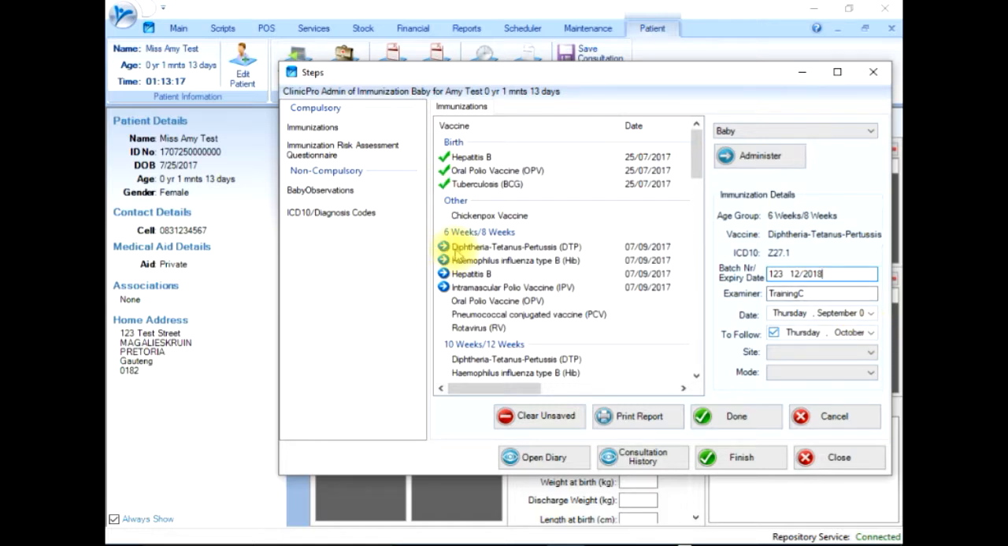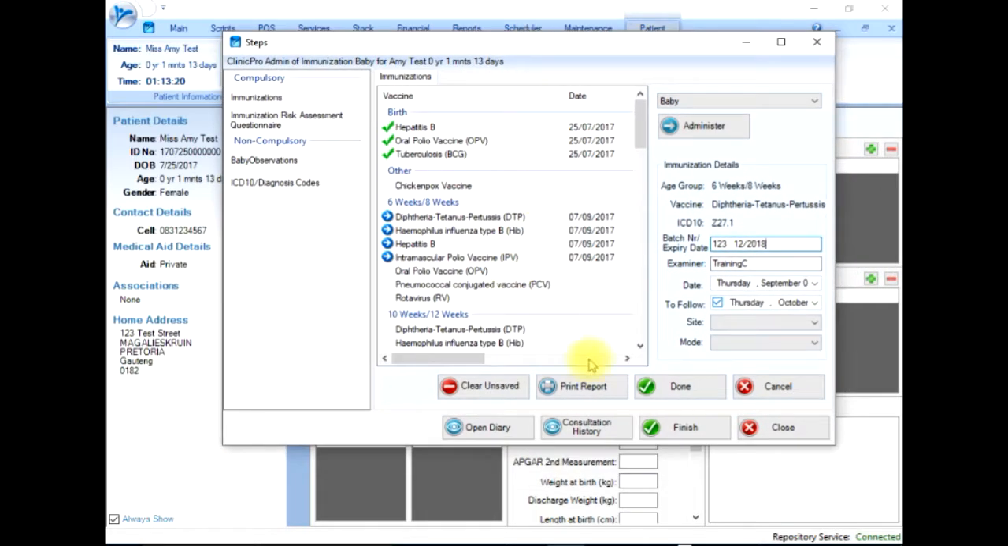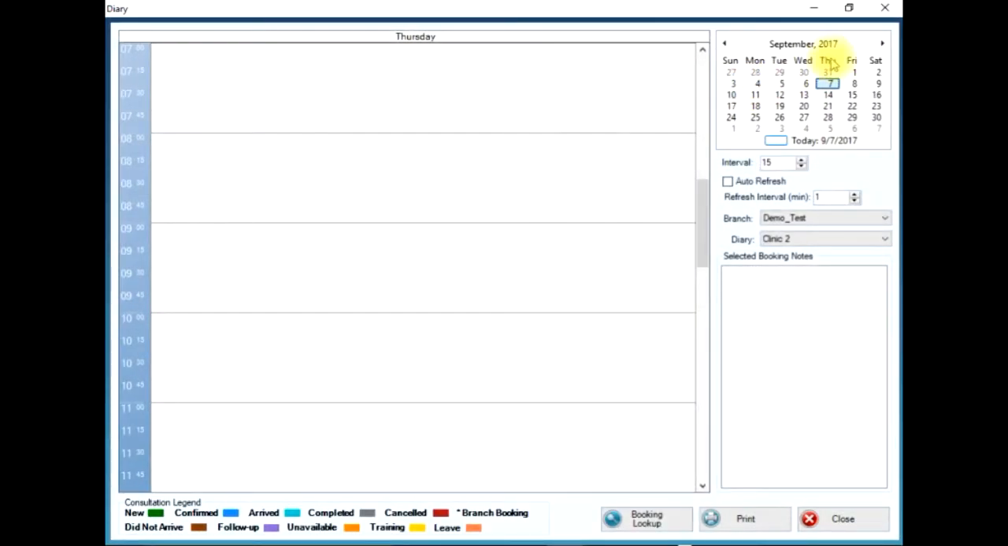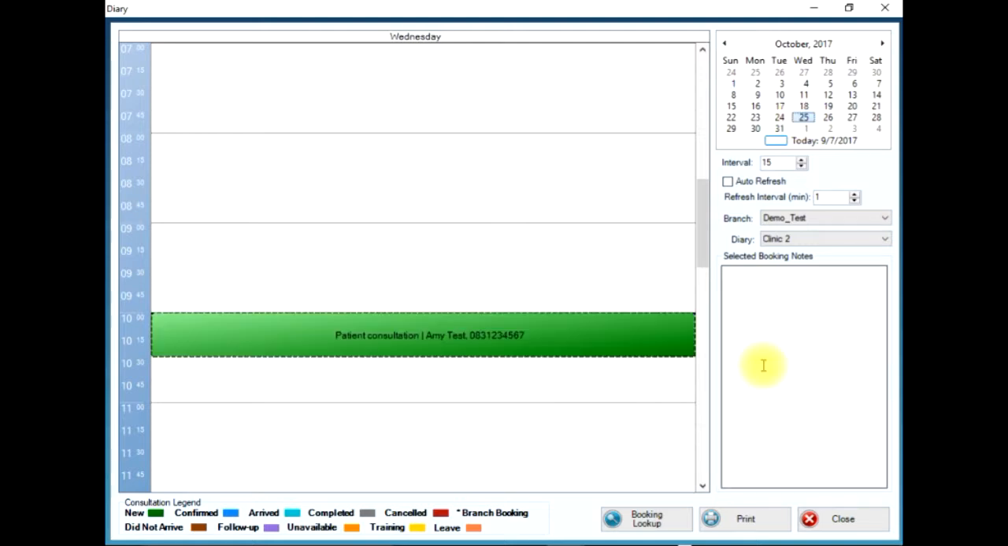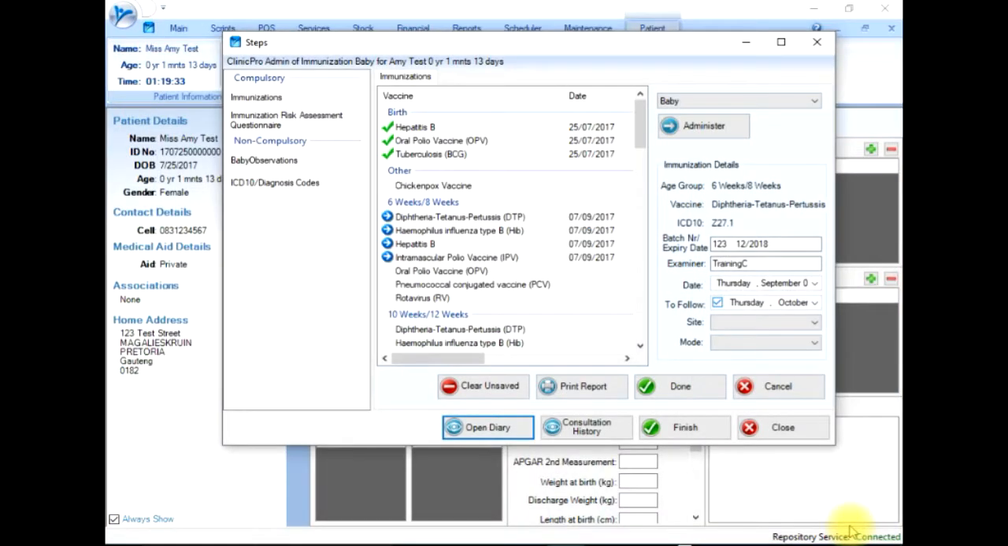In this case, because we want our patient to come back to our clinic, we open our diary, we go to the 25th of October, and we are going to book the patient for the immunization. So we've confirmed little Amy's booking at 10 o'clock on the 25th of October, and we can close our diary. We move back to the vaccination screen or the immunization screen. We complete the rest of the fields, the site, the mode, and we can now either finish or we can move on to the next vaccination.